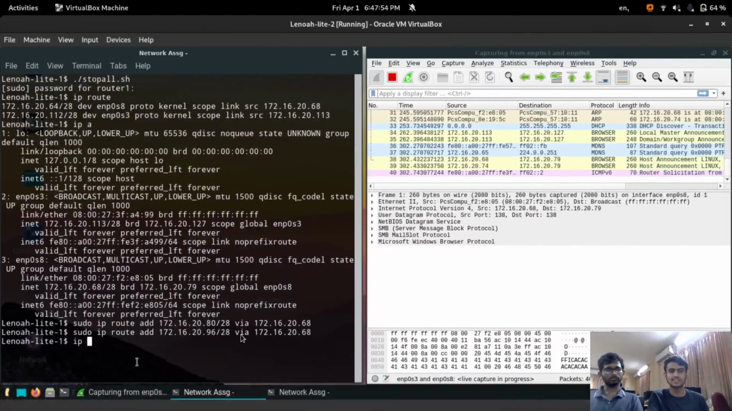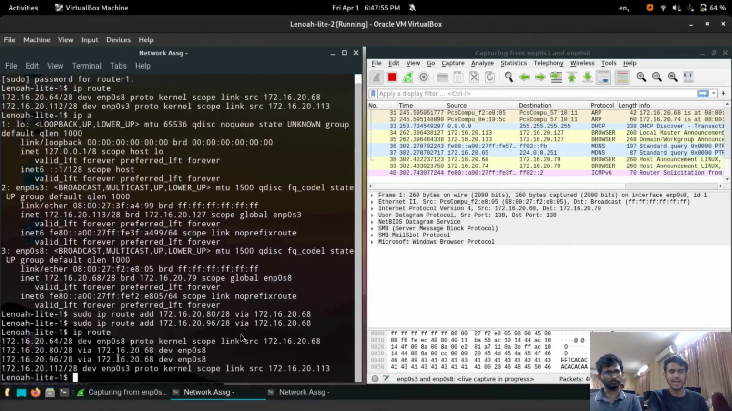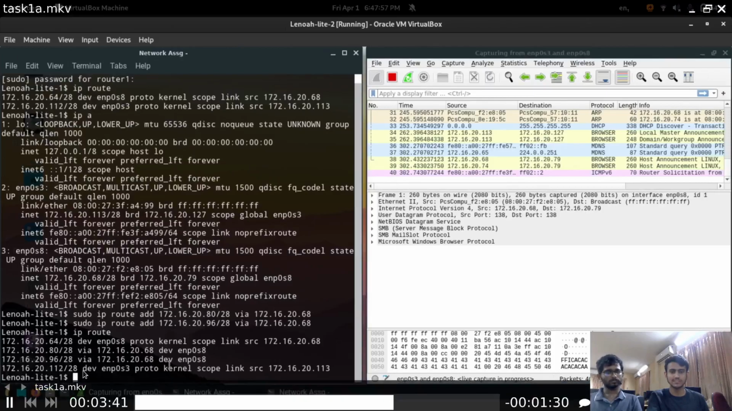Now we check the similar thing for machine 2. As we see, we have .80/28 via .20.68, which is basically .68 is for machine 2's upper interface, and .80/28 is for the lower interface of machine 1, and similarly for machine 3.